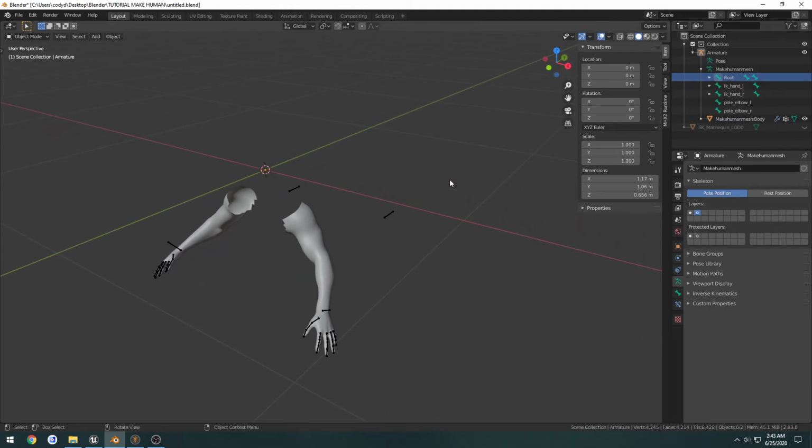But the problem we have is we have IK hand, left, right, and our pull targets outside of the root. So it's saying this is our root, this is a root, this is a root, this is a root, and this is a root. Well, we can only have one root.